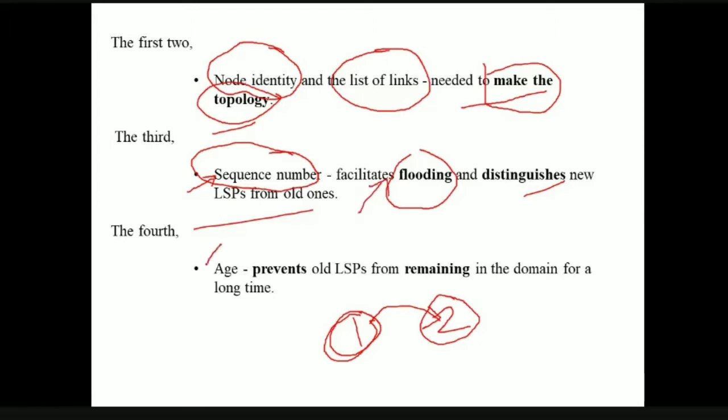The fourth information is age. What is age? It prevents old LSPs from remaining in the domain for a long time. In the network, if we get information, let us say, 1 hour or 2 hours later, then obviously it will be a problem, right? For this reason we use the concept of age, to prevent these old LSPs from being given to the destination. So we remove those old LSPs which remain in the domain for a longer amount of time.